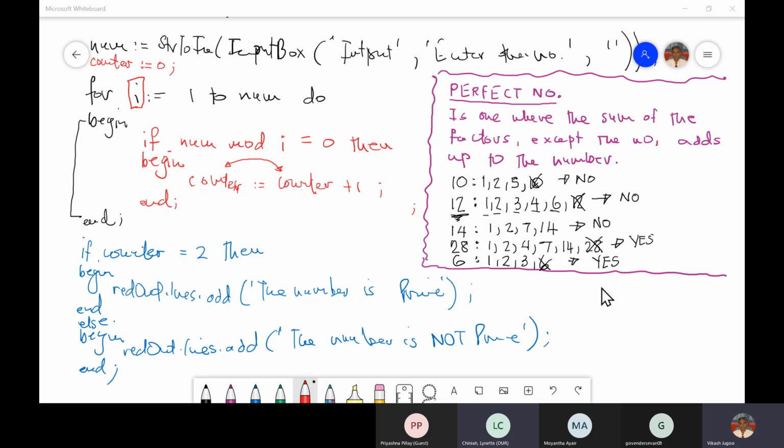Owen, did you just write the same code that I had on the screen? No. What's different about the code? It's outputting the perfect numbers.